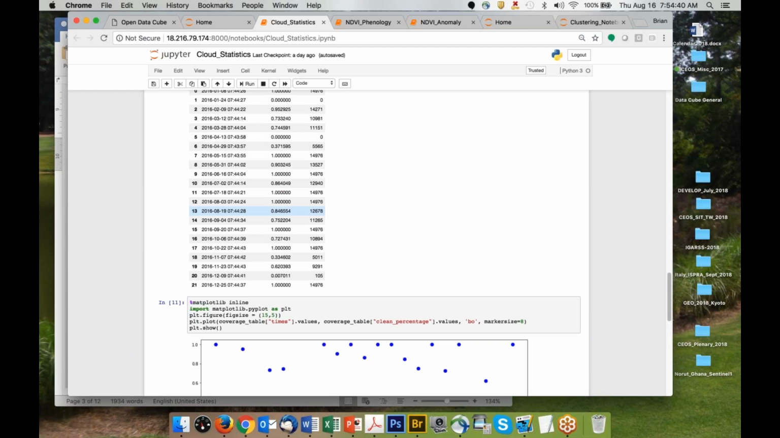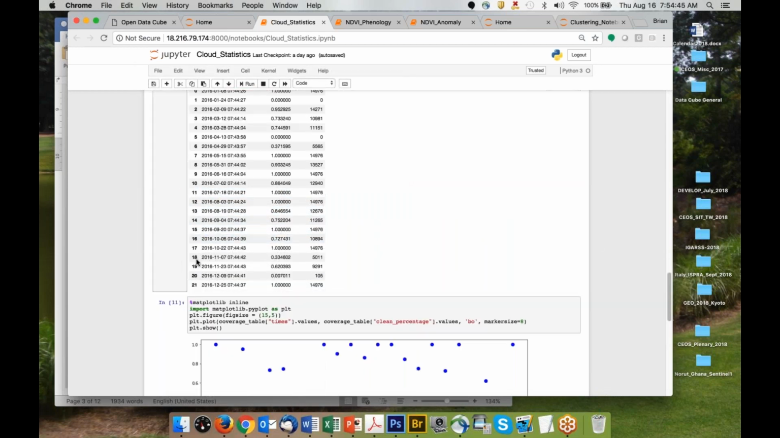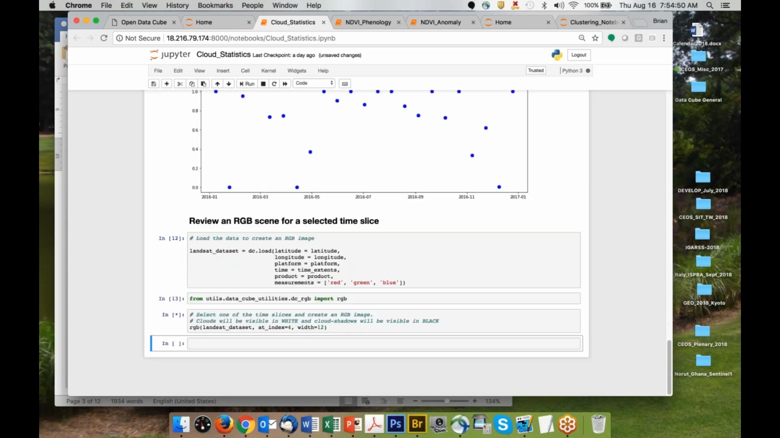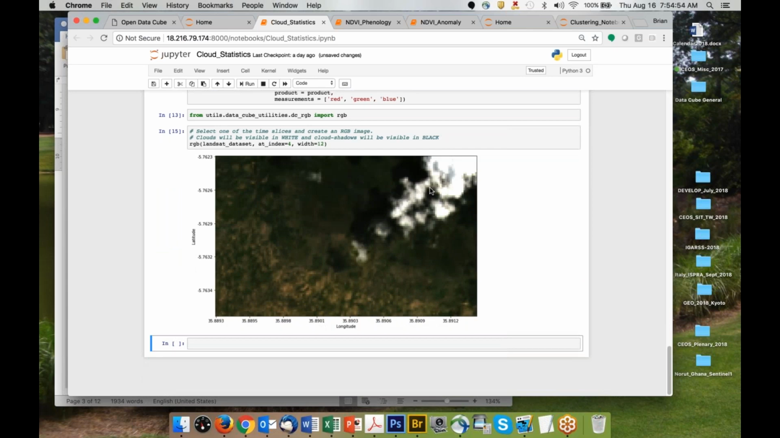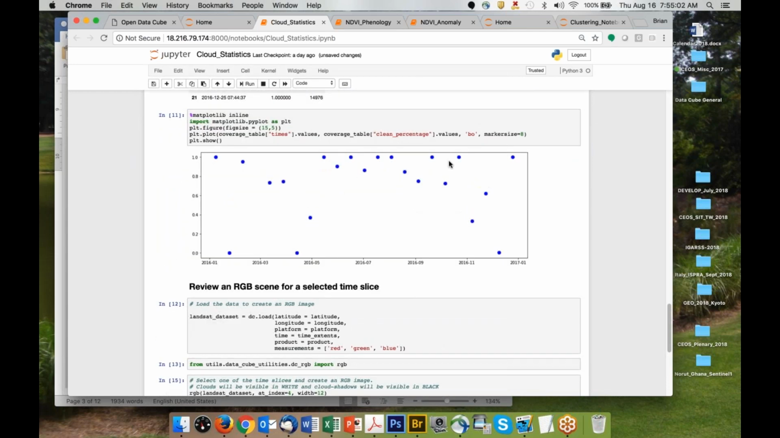So let's look at one of those scenes. I'm going to look at scene number 4. If I come down here and look at scene number 4, index number 4, and I hit return, I can see that there's clouds and cloud shadow right in this portion, but most of this scene is fairly clear. So you can get an idea: 2016 is a better year, you have much better data, but 2017 was really bad for those 3 months in the spring rainy season.